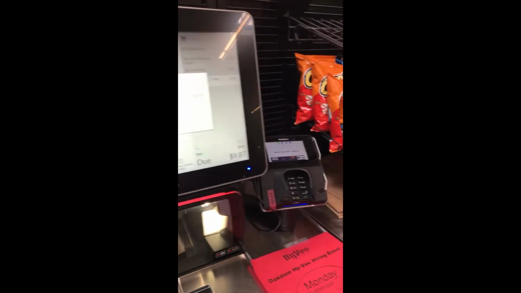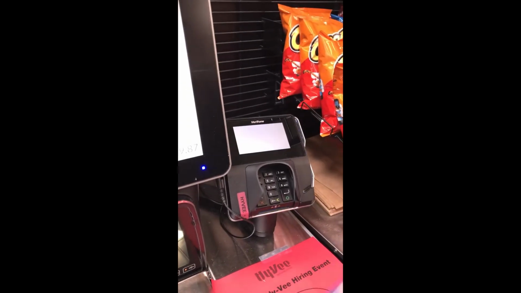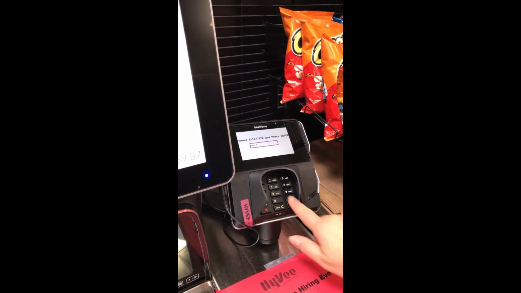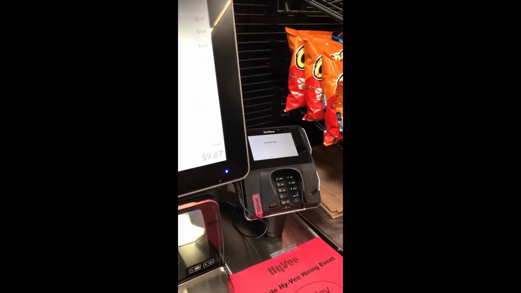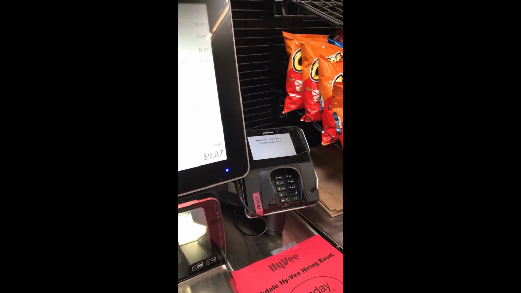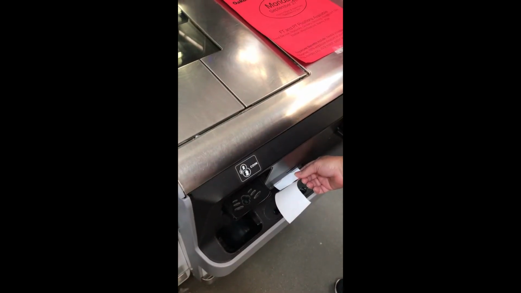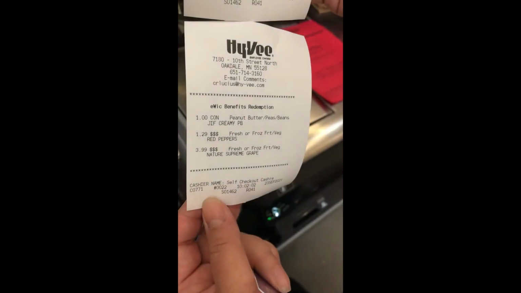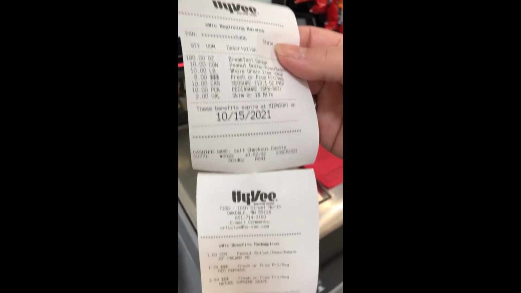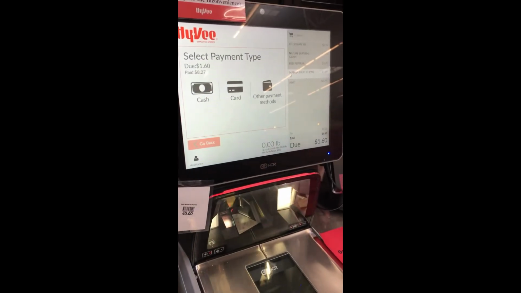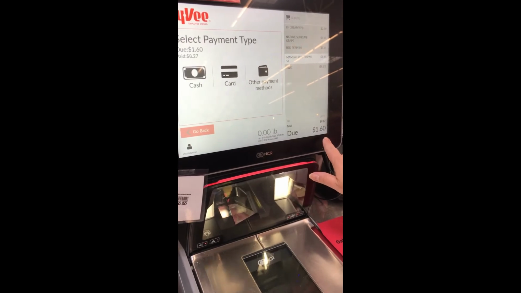Now I'm going to go to the pin pad, swipe my card. It'll ask me for my PIN. It'll take a bit to process. It says approved. I will get then a receipt, and that's going to show me my benefits utilization. So all the items that I expected WIC to pay for are getting paid for. And then I see that I have a balance due of $1.60.